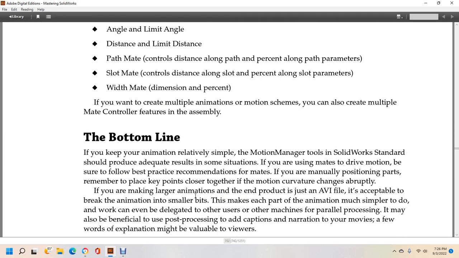Alright, the bottom line: if you keep your animation relatively simple, the Motion Manager tools, the SolidWorks standard, should produce adequate results for some situations. If you're using mates to drive a motion, be sure to follow the best practice recommendations for the mates. If you manually position parts, remember to place the key points close together if the motion curvature changes abruptly. If you make large animations, use AVI files to break the animation into smaller bits, which makes each part of the animation simpler to do.